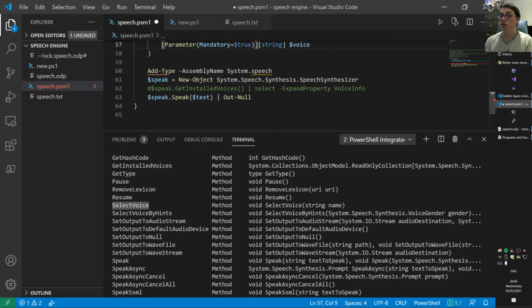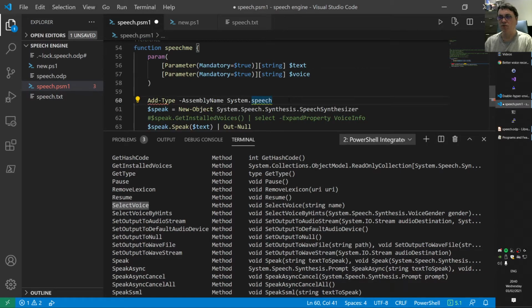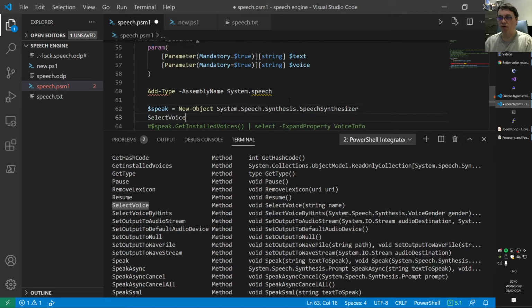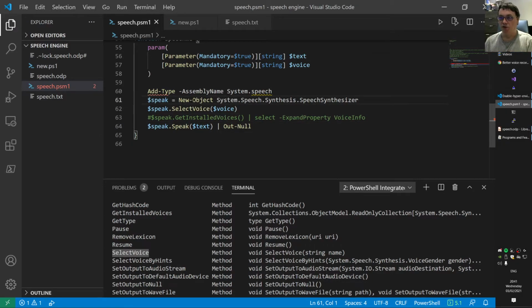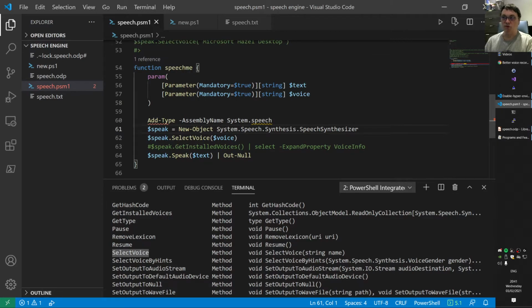I already prepared it a little bit, but the video crashed, so I'll do it again. This speak has a dot SelectVoice that accepts a string as an argument. And this voice we stick inside of there. We don't want any hard-coded values in our modules. That's bad. No hard-coded values in your functions. That really comes from parameters. I need to close that one, by the way. Now we can call this function with one of the valid voices.